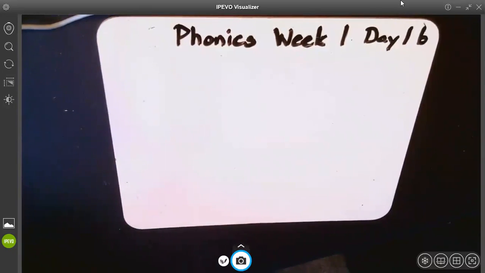It is Phonics week 1, day 1, part B, because we're breaking our lessons into 2 days. So yesterday we did a lesson where we talked about closed syllables, making that short vowel sound. We talked about digraphs, blends, digraph blends. So if you need reviews on those, make sure you go back to yesterday's video and that will give you some help. Today we're going to continue our work.